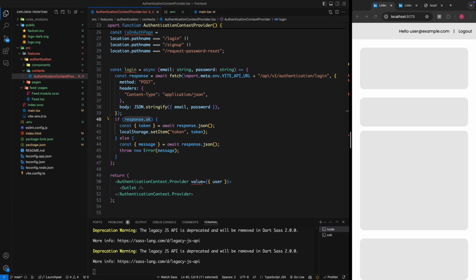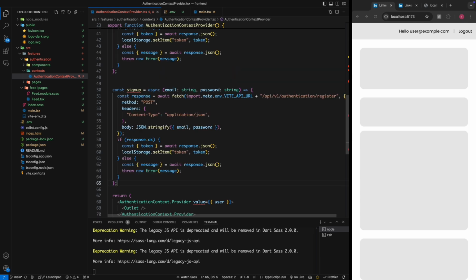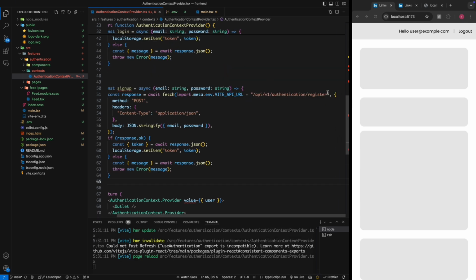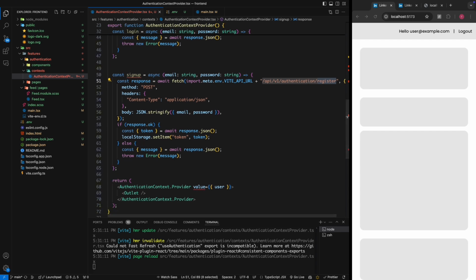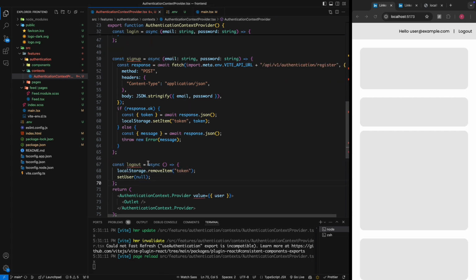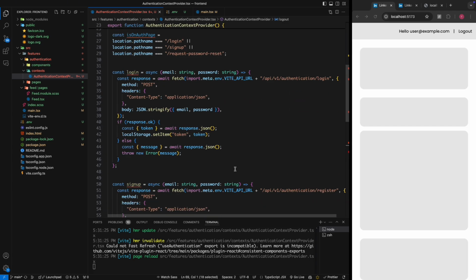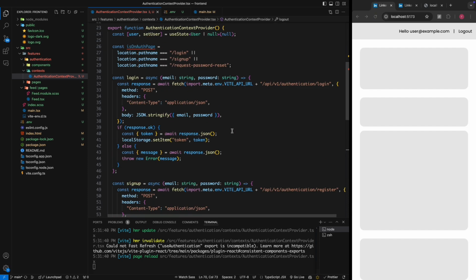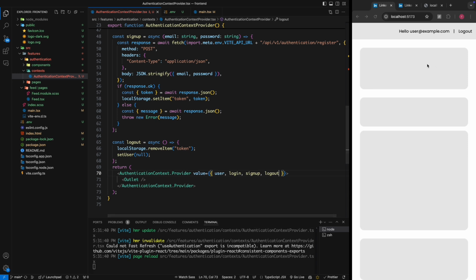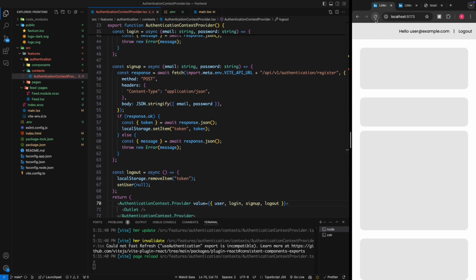We have the same logic for the sign up, which is here. It's going to be making a post to the register, and then it does the same thing. After that, we have the logout function. The logout function, all it does is remove the token from the local storage and set the user to null. So we have to give this to the context. So login, sign up, and logout. So these are added here, but still these are not being used and everything is not protected. So how do we do that?